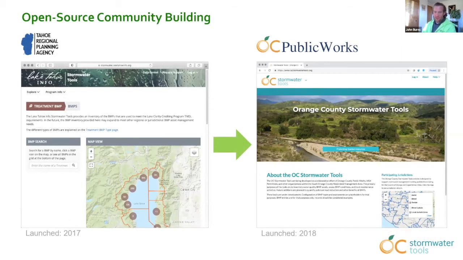So one thing we wanted to emphasize with this technology is that we are trying to build an open source technology community. We are interested in building software that can be funded in one location and then made available to others, kind of taking the public dollars that are invested in this technology and expanding the public good through a technology sharing community. The platform that we're focusing on today, the Orange County Stormwater Tools, comes out of a platform that we built in Lake Tahoe, part of the Lake Tahoe Info platform. And shout out to my friends in the Tahoe region who are on the call today.